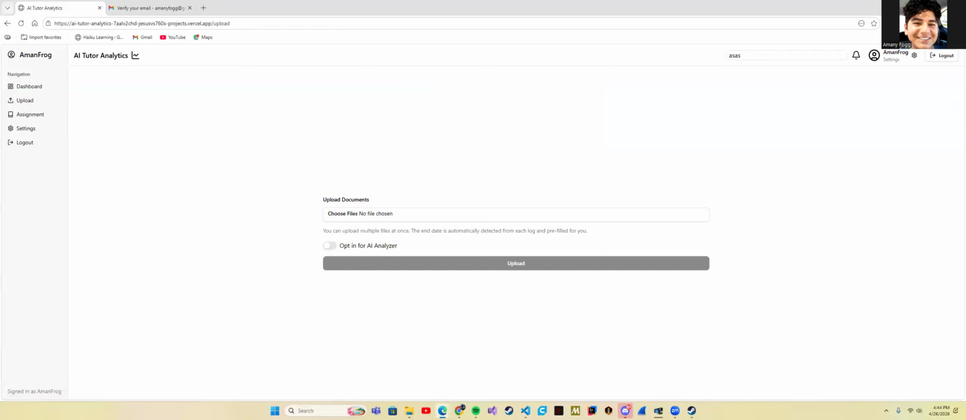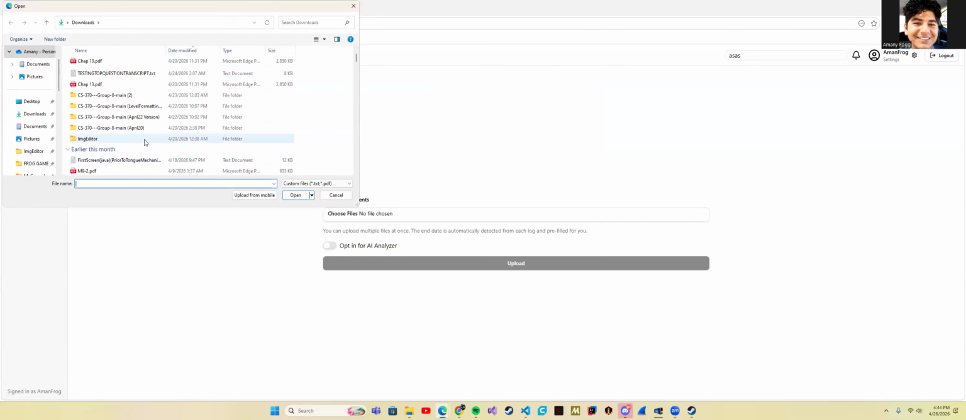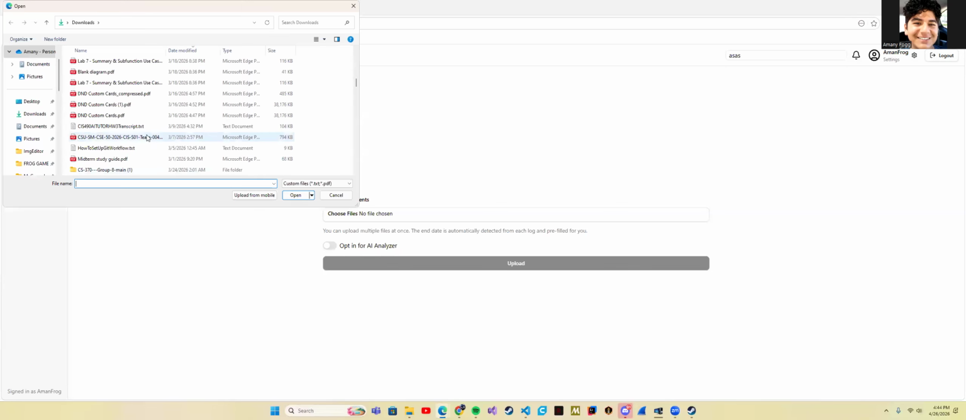After that, you'll be taken to the upload page. And here, this is the starting point of our main system workflow. Instructors can upload files in .txt or .pdf format. Now let's choose two files to upload. We'll choose these two.